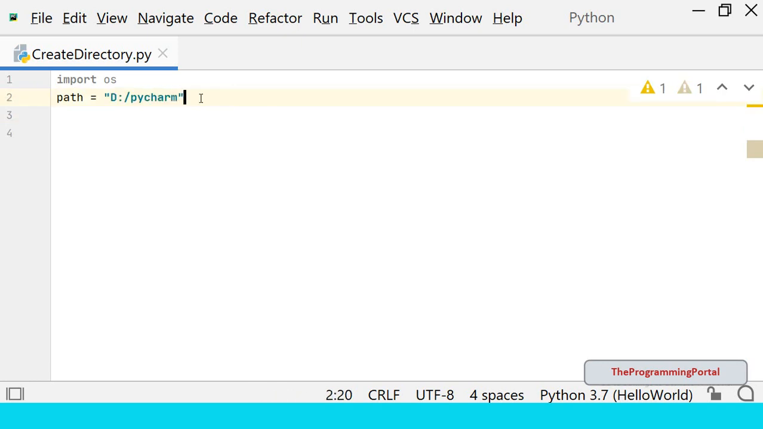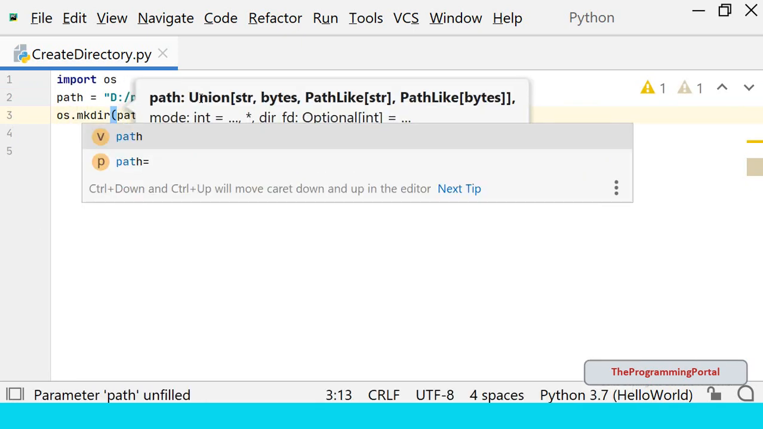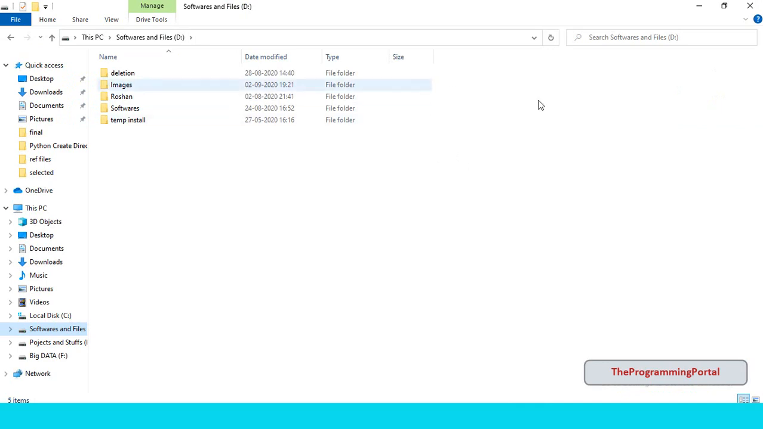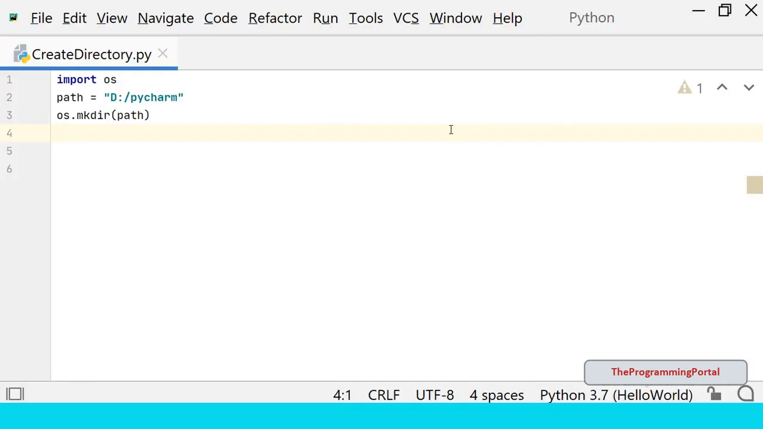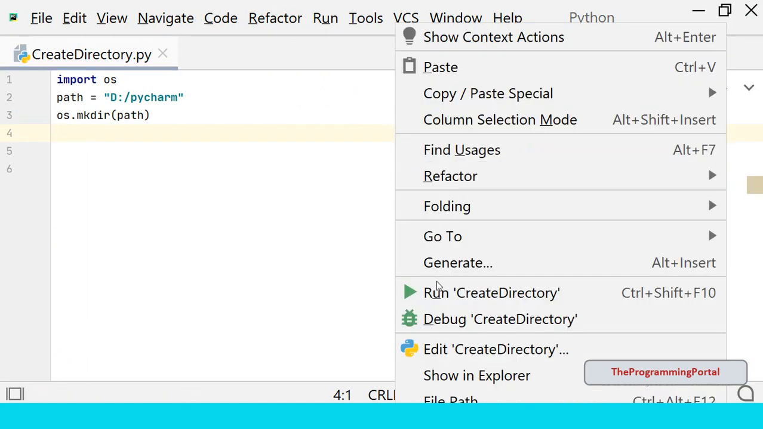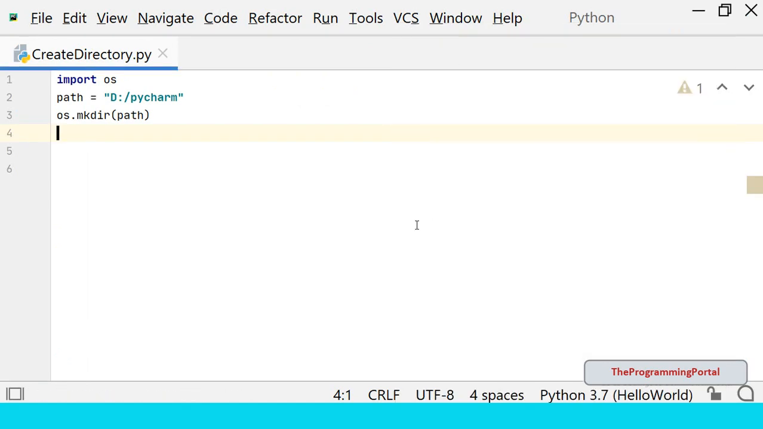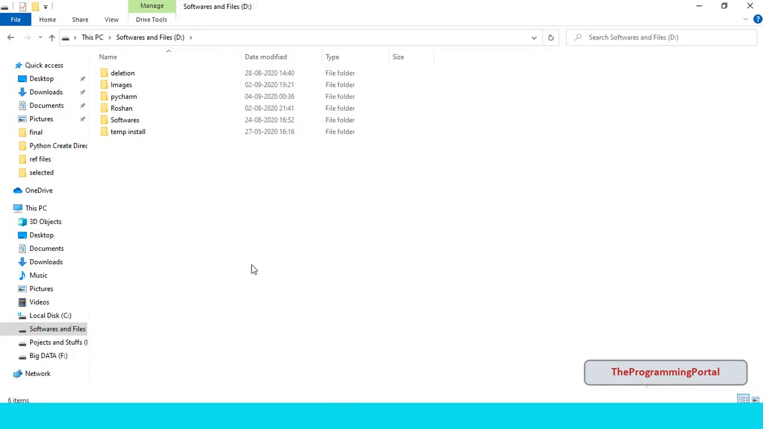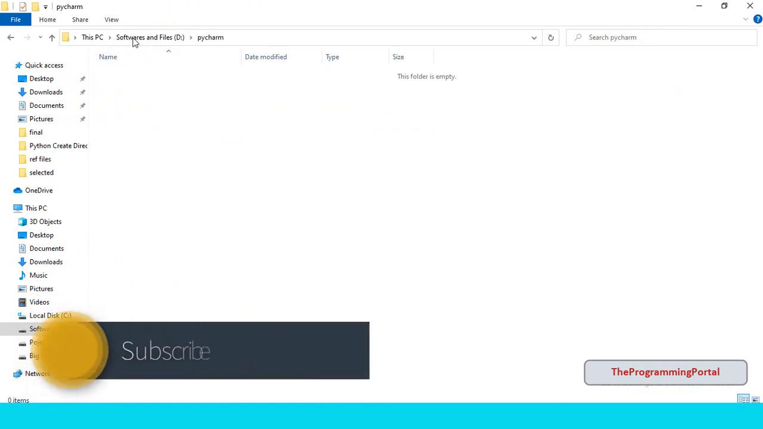Next we have to just call that method. So we can write os.mkdir and here I can specify path. Let me show you the D drive. As you can see, there is no PyCharm folder. So let me save this and run this program. Now let us go back to D drive. Now you can see the PyCharm folder has been created.